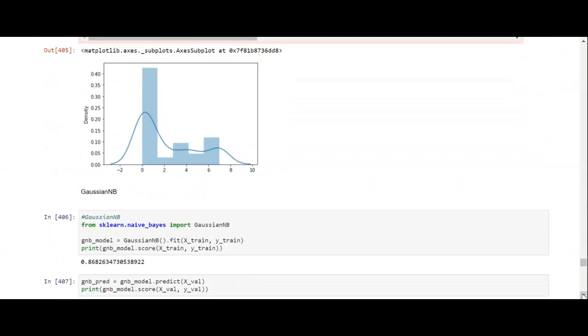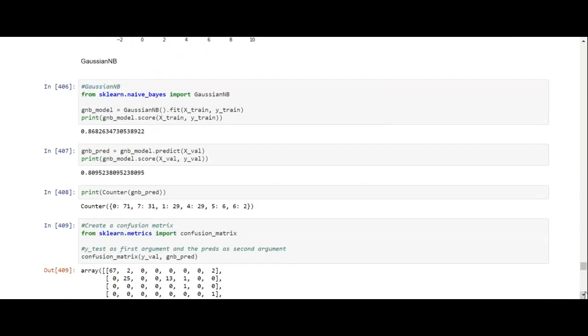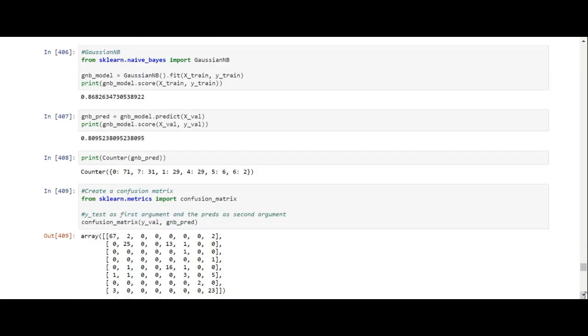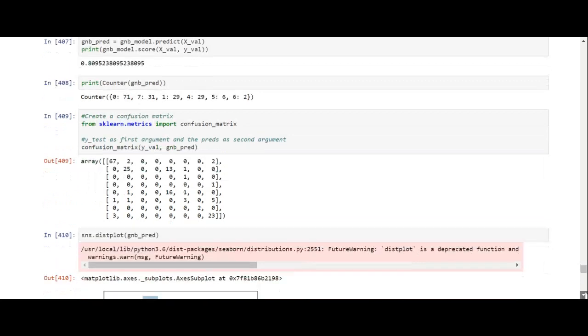We tried Gaussian NB, and we got 86.82% accuracy when we fit it on X train, Y train, and we got 80.95% accuracy when we predicted on the validation set, and it didn't pick up on the 2 or the number 3.